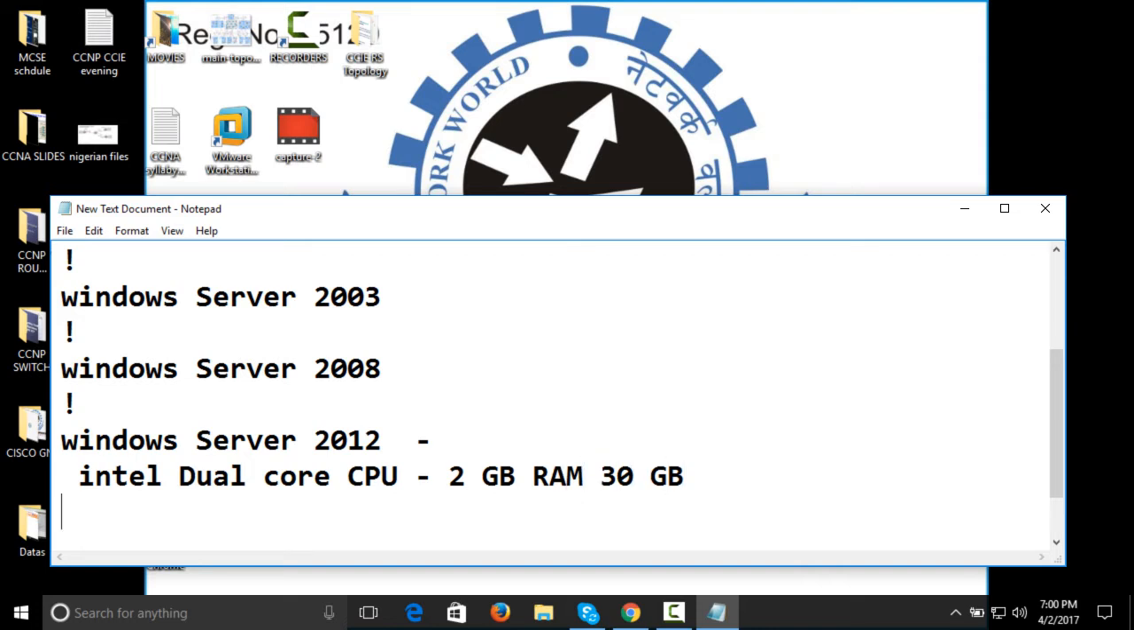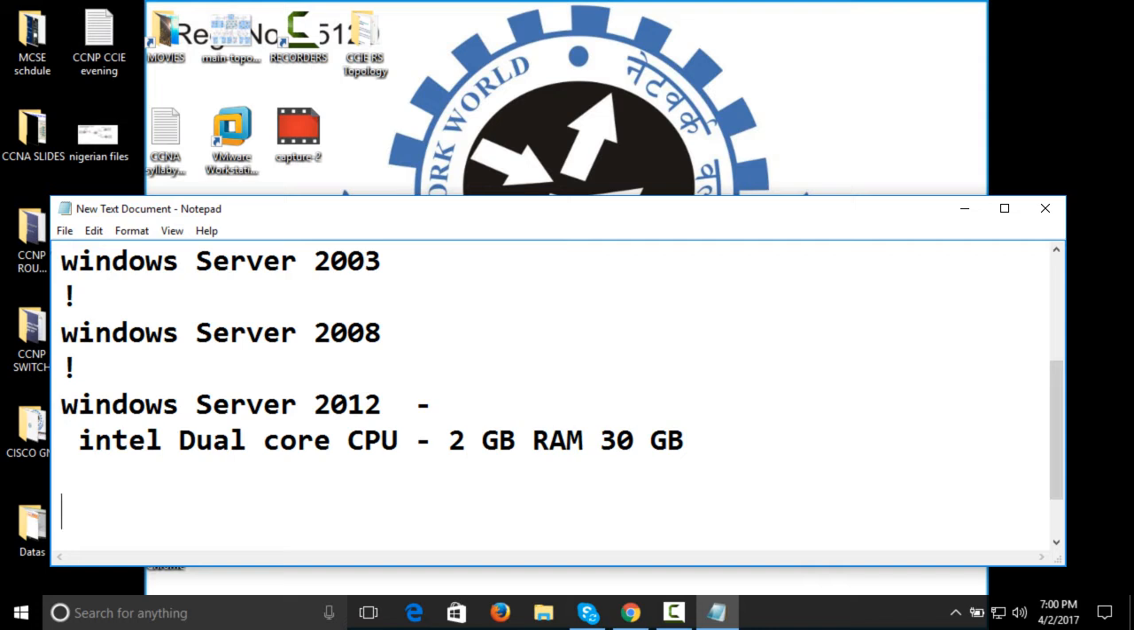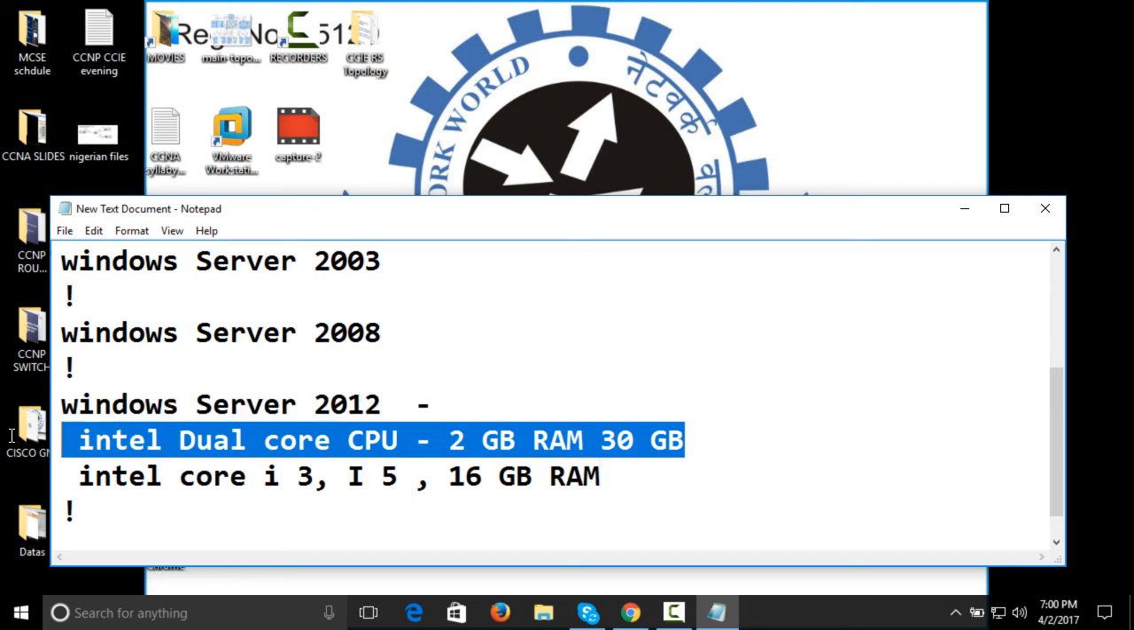But don't worry. All of the computers in the network world have already installed Intel Core i5 and i3, and i5 with 16 GB RAM. So no problem, this requirement is fulfilled in our lab.